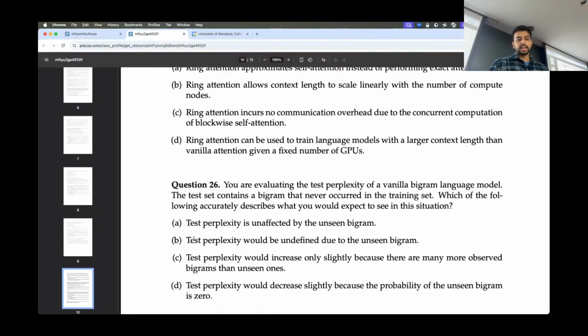A, the test perplexity is unaffected by the unseen bigram. B, the test perplexity is undefined due to the unseen bigram. C, the test perplexity increases only slightly because there are many more observed bigrams than unseen ones. D, the test perplexity decreases slightly because the probability of the unseen bigram is 0. So how many of you think the correct answer is A?